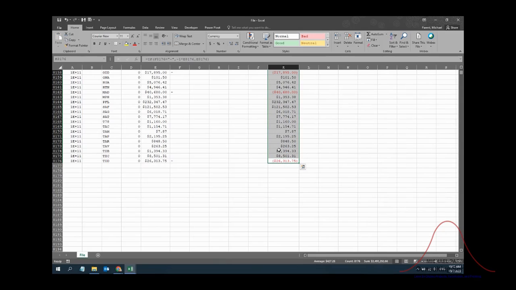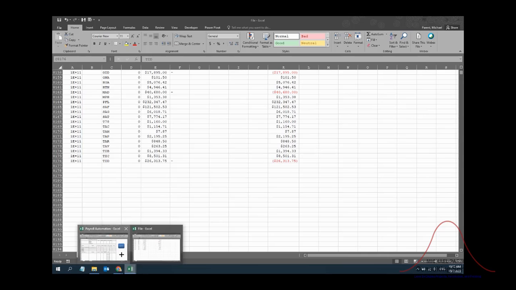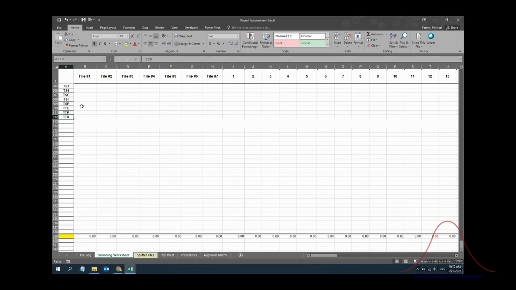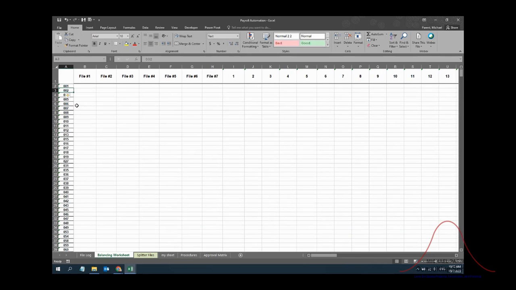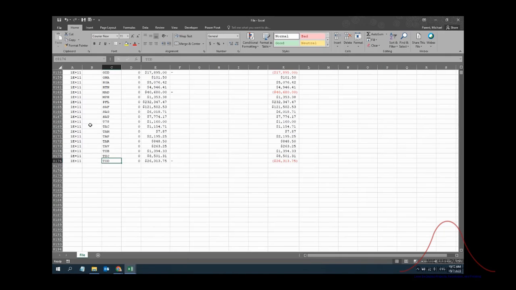Now we've got all of our cost centers that we need to subtract or add money to. All we have to do is go to this thing called a balancing sheet, and all we have to do now is find these codes and then paste the values in here.